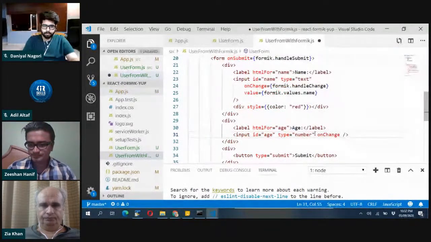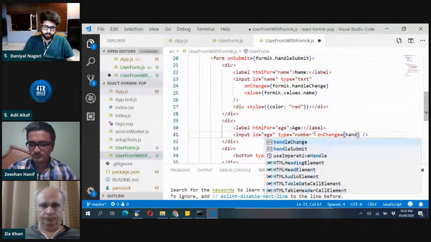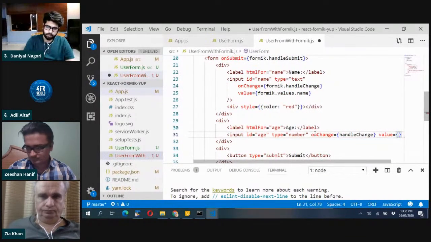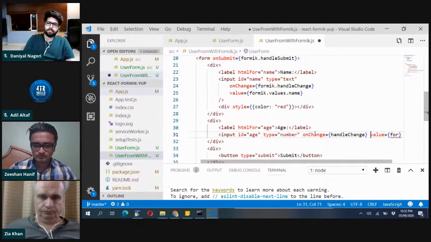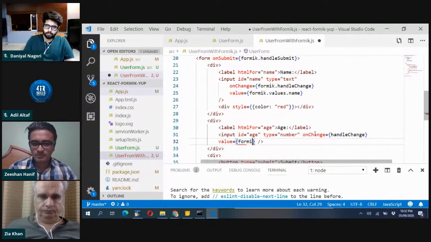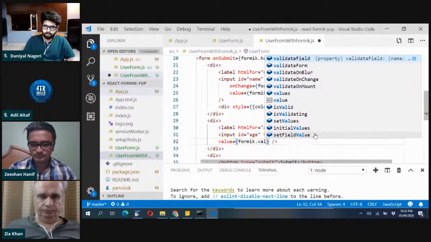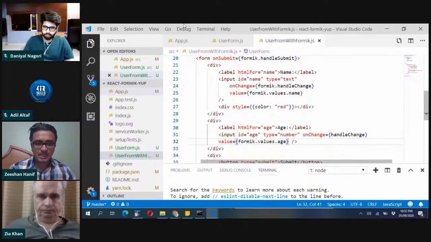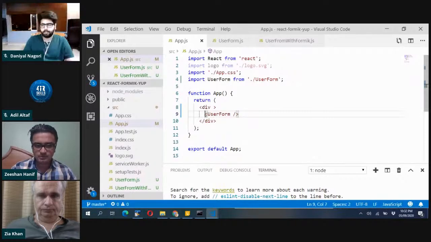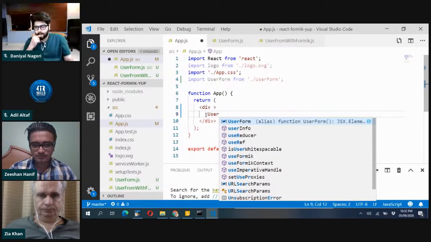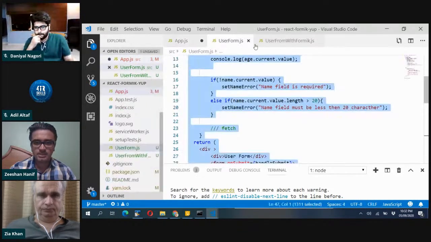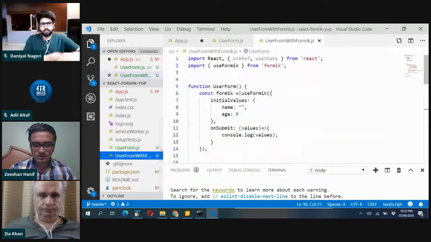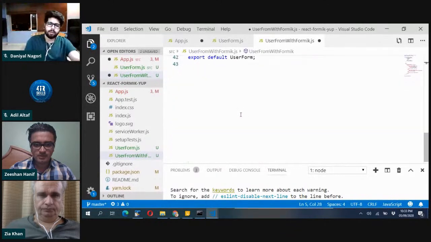onChange, handleChange, value equals formik.values.age. Okay. And in app, I'll remove this user form and add user form with Formik. I haven't renamed it. The form should be user form with Formik.